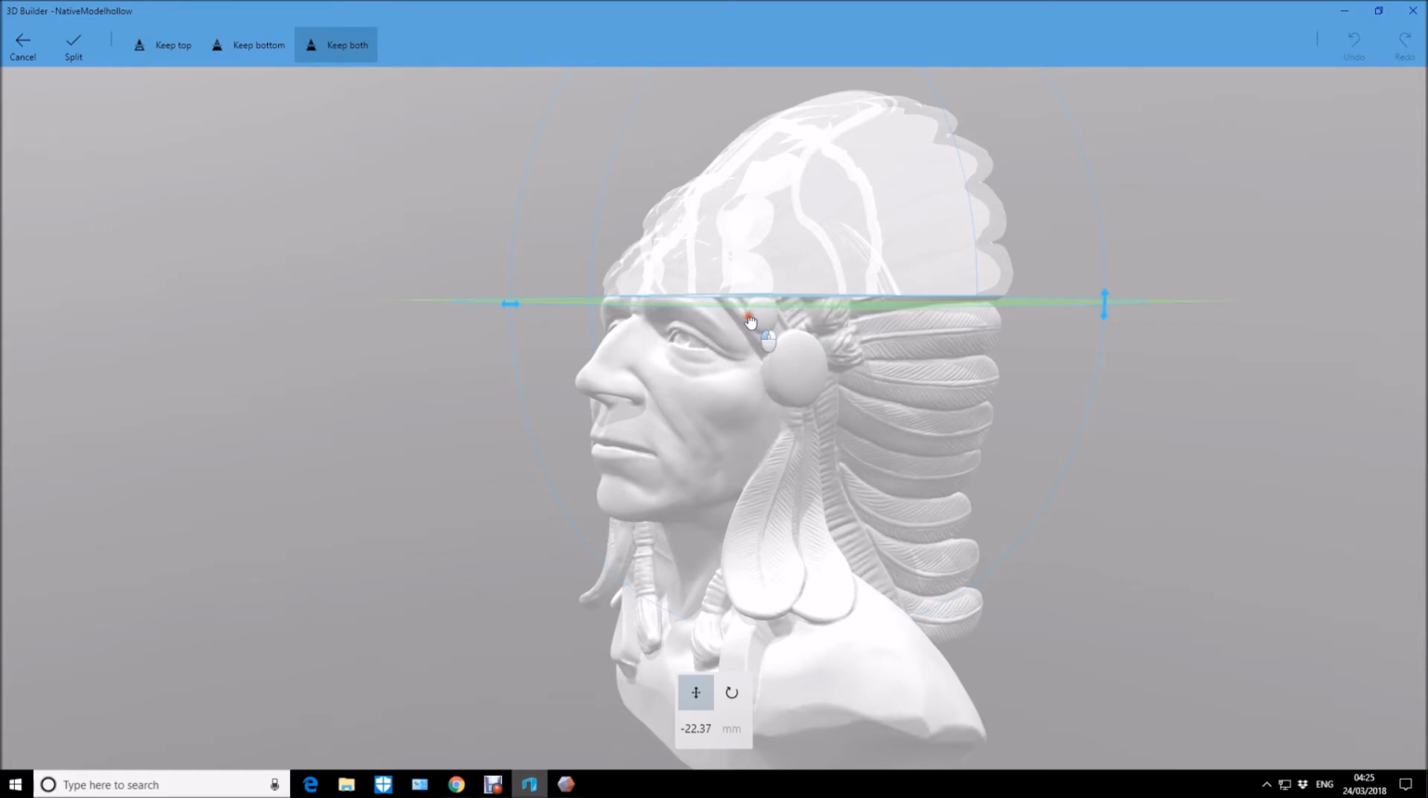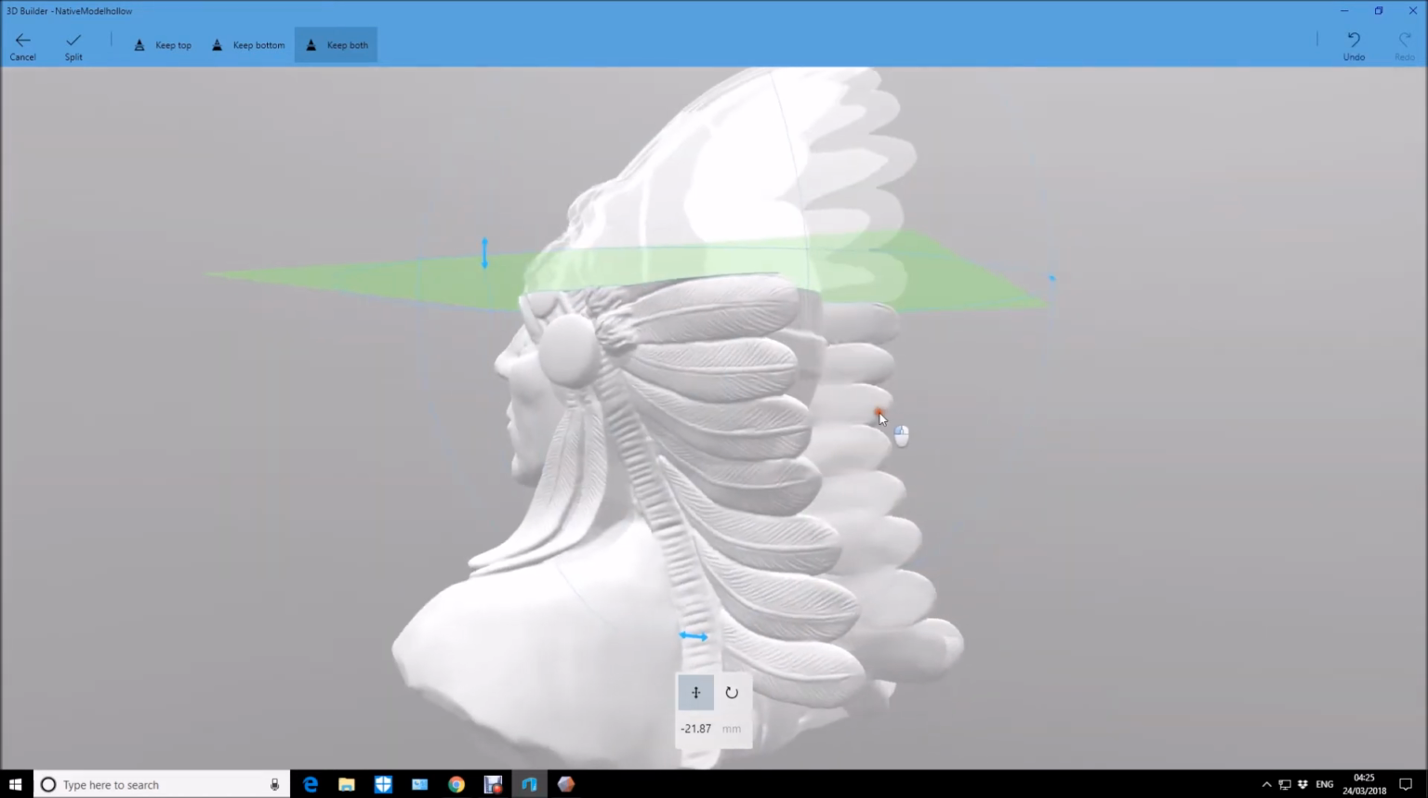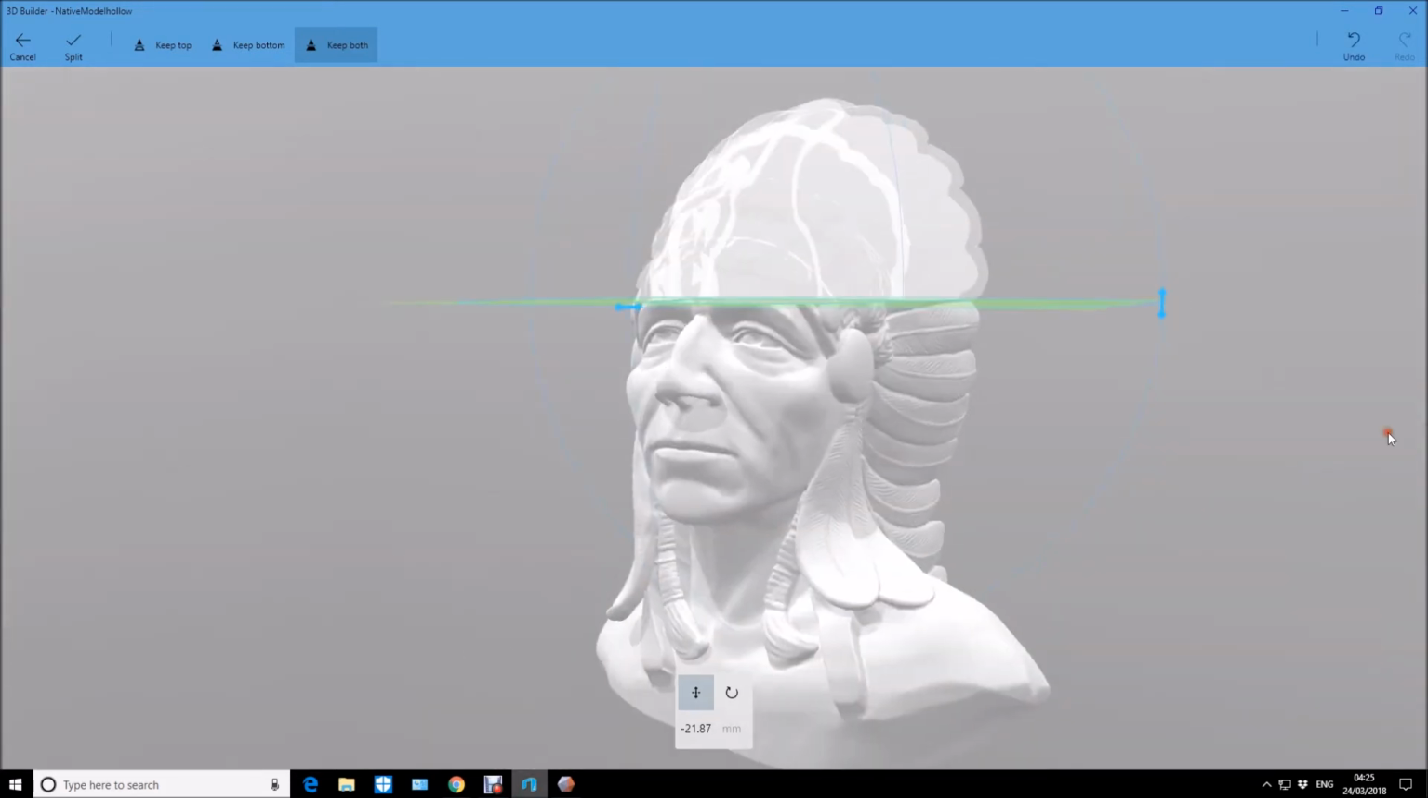Just wait for it to update. Yeah, that looks good enough to me, I think. Let's see if it lines up on the other side. Yep, near enough, that'll do.